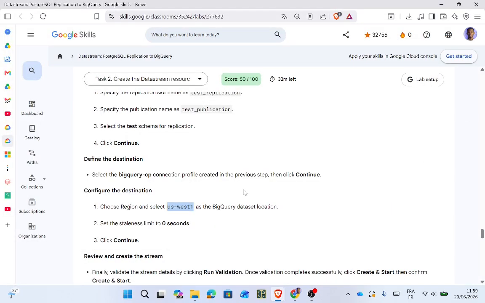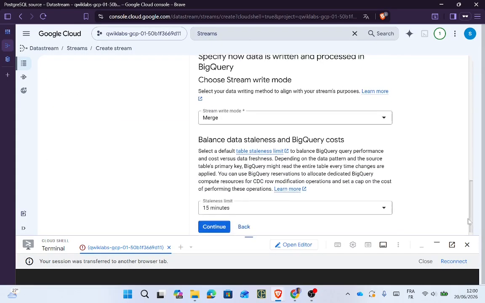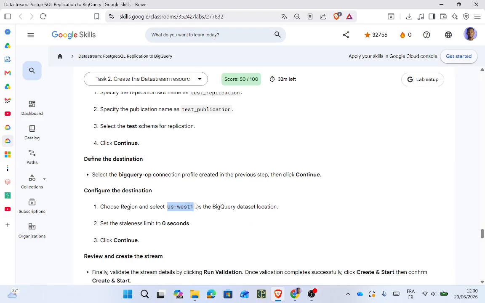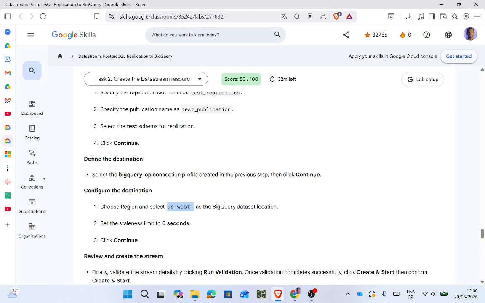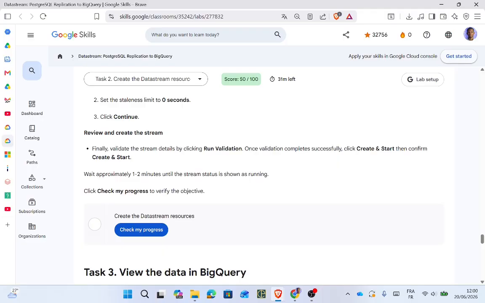Now let's set the staleness limit to 0 seconds, so the stream of data is processed right away. Okay, staleness limit to 0 is 0 seconds. And then continue. Yep, I think that's all. Now everything is okay. I think everything is going to review and create the stream.